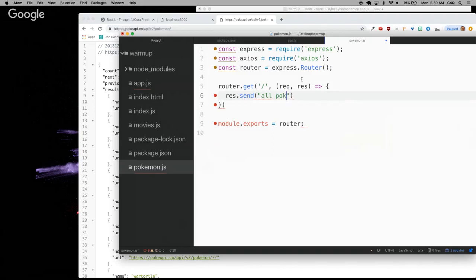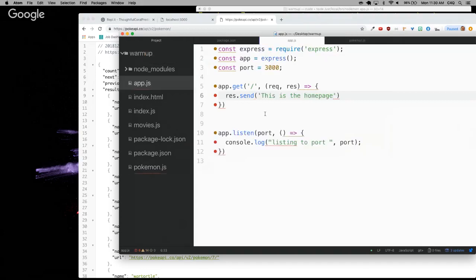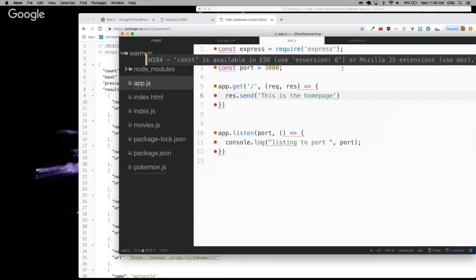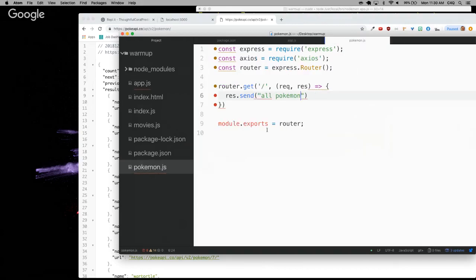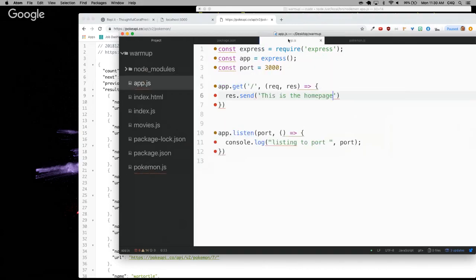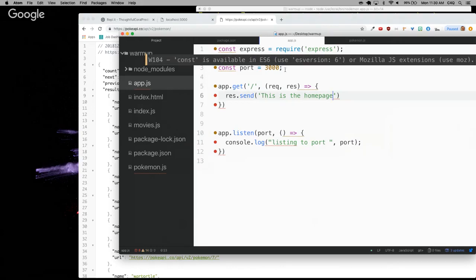"all Pokemon." I don't want to write too much code before checking. I don't want to make this request and not be sure everything works; I want to be able to check as I go. So I'm going to go back to here. How do I link these up? But first, I exported here. Oh, my bad. How do I get it in my app? I have to require the file.